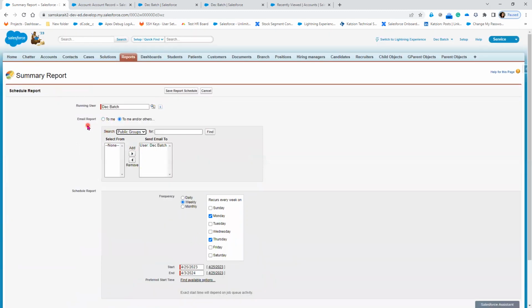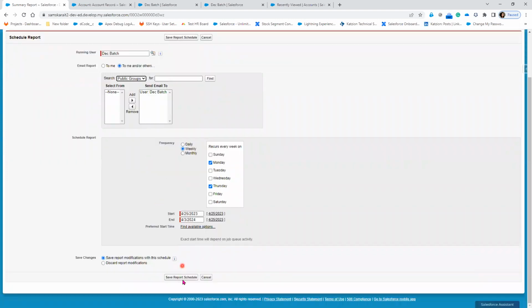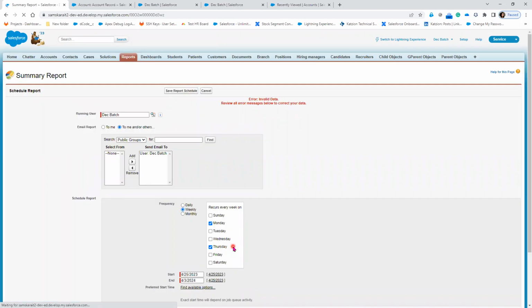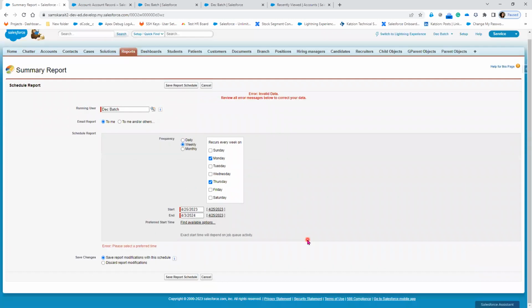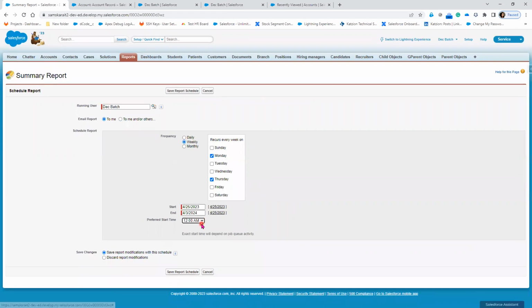But in real time, if you are scheduling any report and you want to send an email to your clients also, then for the internal team in the client, we have an admin team. In case you want to send to the admin team on the client side, you can send an email and click on save and run report. Preferred time. Okay, so let's select this, to me. And then we have find available time. So let's say 3 a.m. Click on save and run report.